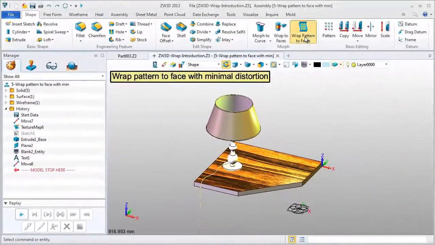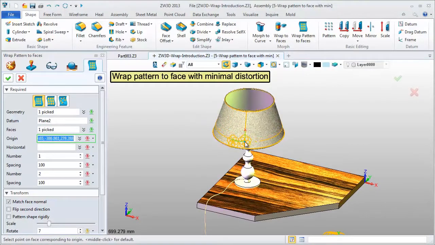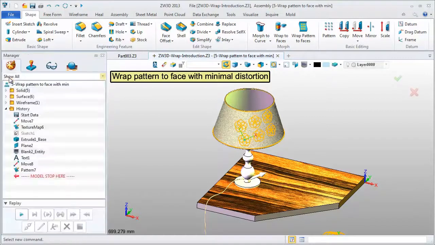Next, let's see the wrap pattern feature. Try the first type. Wrap the geometry to the target face in pattern way. Define the origin and one direction. Adjust the spacing value and other parameters. You will get this preview. Looks good.